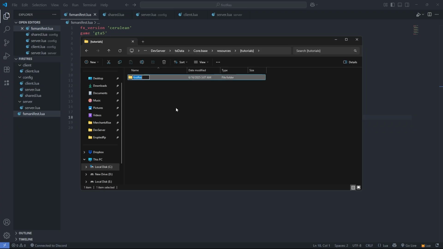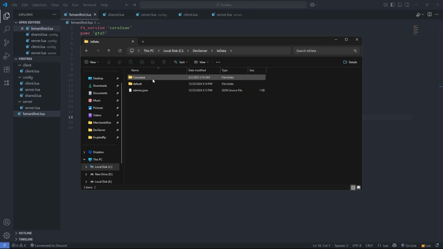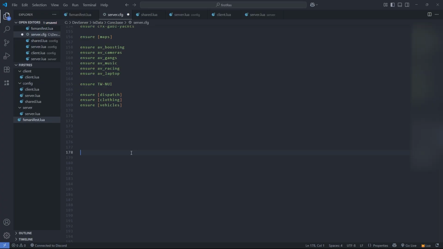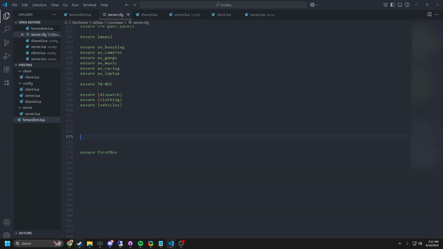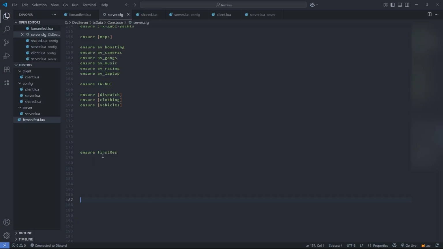Next thing you want to do is copy the name here of your resource. You're going to go into your root, into your core, and then into your server.cfg. Once you're in your server.cfg, you just do ensure, and then you put the name of the resource, or for example, how these are, we can just ensure this holder folder, and this will ensure any scripts inside the folder when it starts.